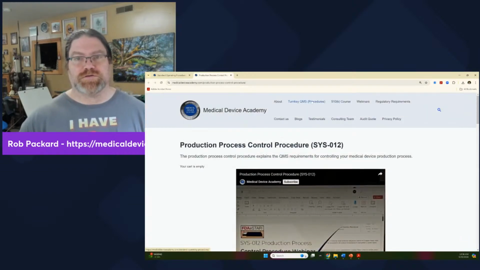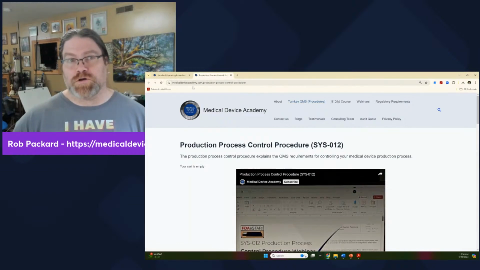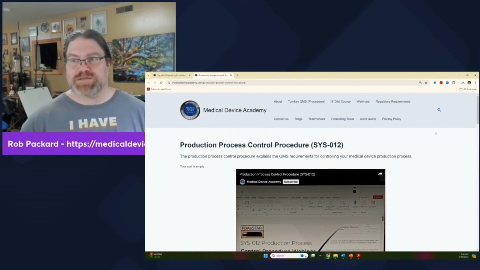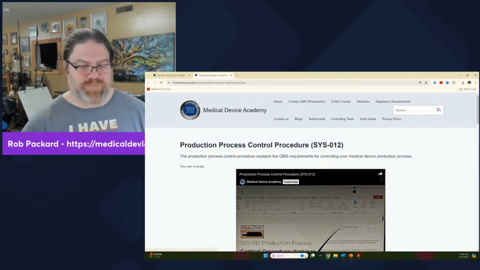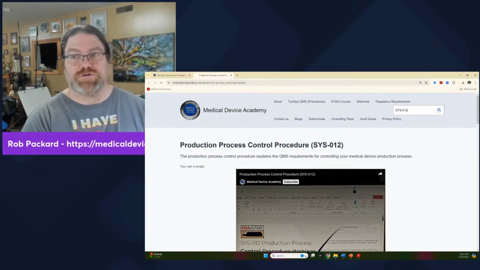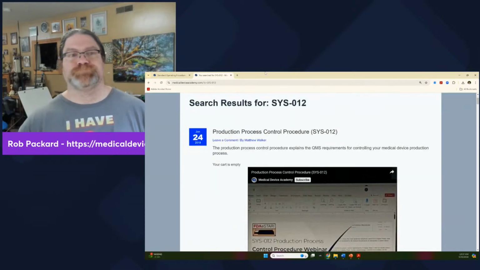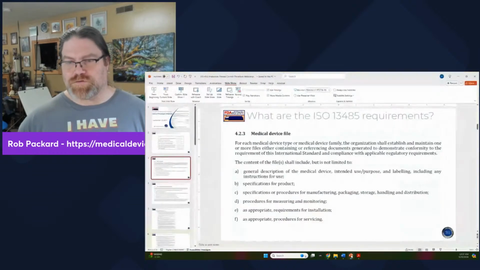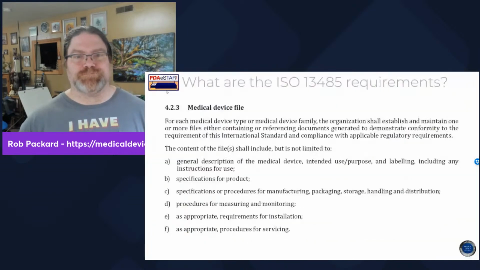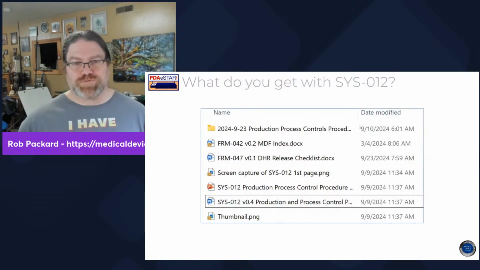You can either go to this turnkey link and scroll down to the bottom, or you can go directly to Production Process Control Procedure. This search tool is also very helpful. If you were looking for SYS-012, for example, it would immediately take you to that page. Okay, so now we'll go back to the live presentation here. So that's what you get when you purchase the procedure.